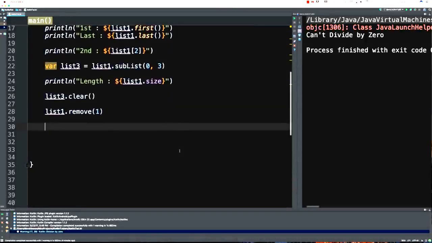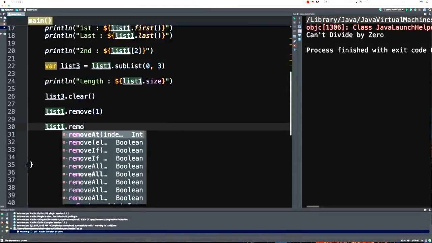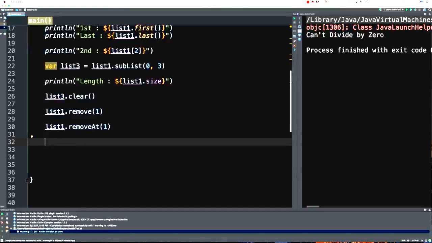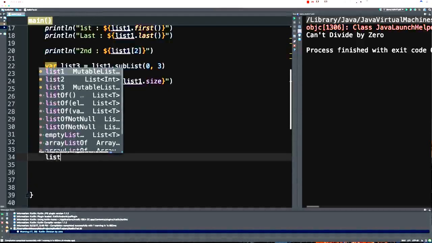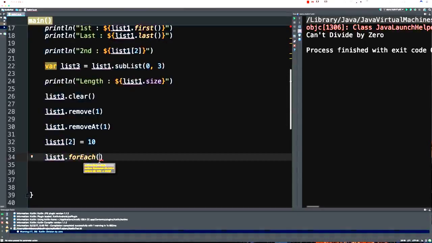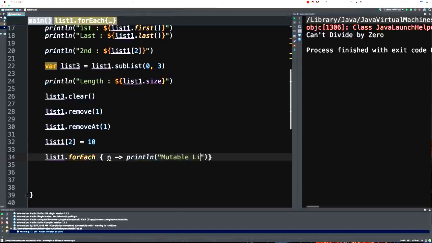We could also remove at a specific index by saying removeAt, and changing that to 1, and we could add a value at an index. So let's go list1, and let's say we want it to be in the position of 2, and what we want to add is 10. And of course we can cycle through all of these items inside of here by calling forEach. After that, let's get rid of this right here. After that, we can go n and what we want done to each of those items. And here I'm going to say println, and I'll go mutable list and print out each of those items.